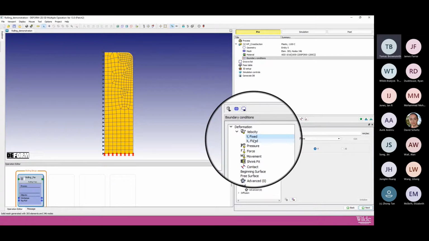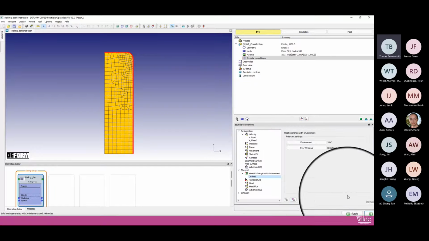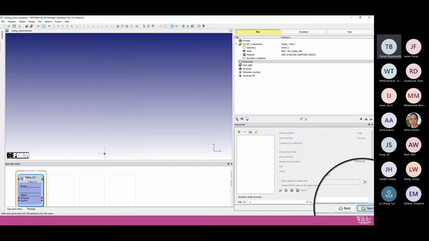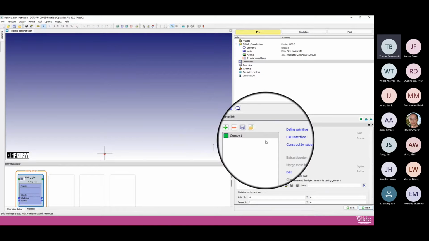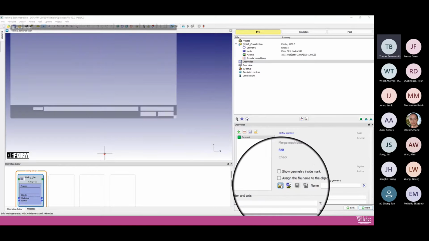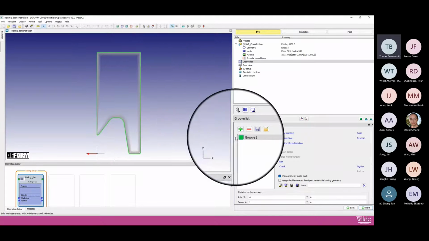Note how the velocity and convective heat loss boundary conditions for the object are automatically set on the symmetry planes because we've defined quarter symmetry previously. The groove list is where we define the cross-section geometry for all the different roll passes. We have 19 passes, but only 6 roll grooves to define.